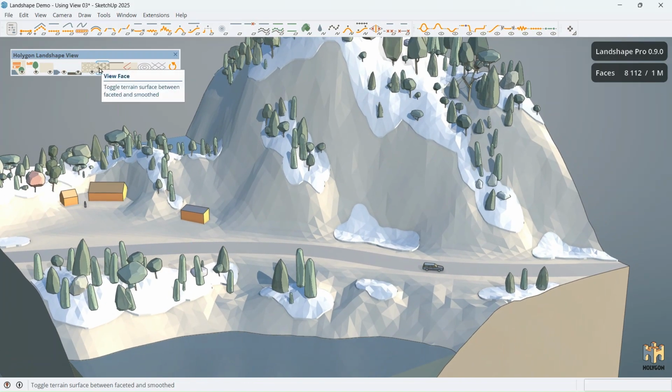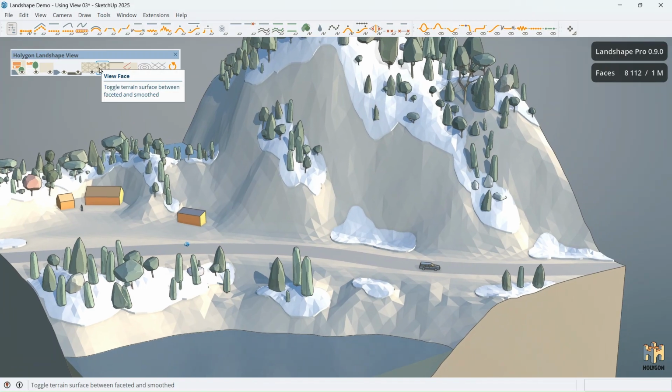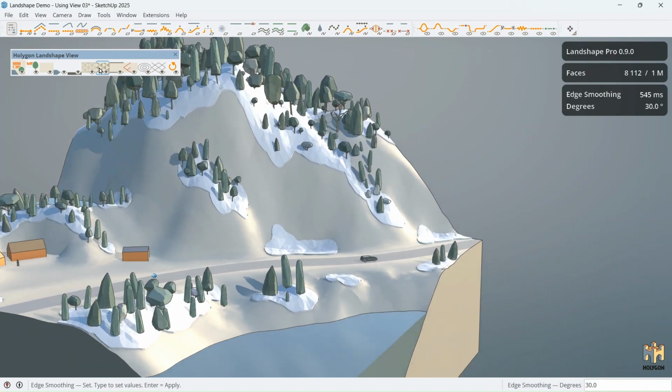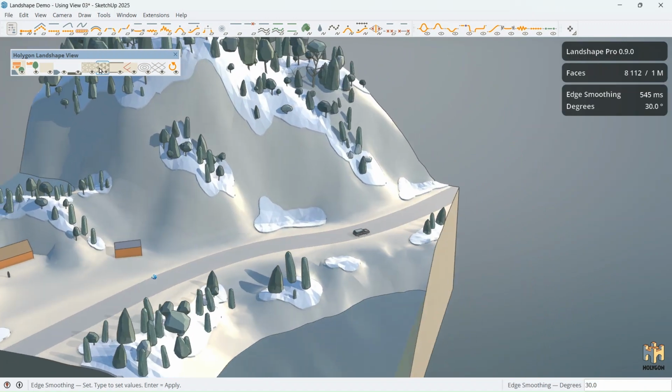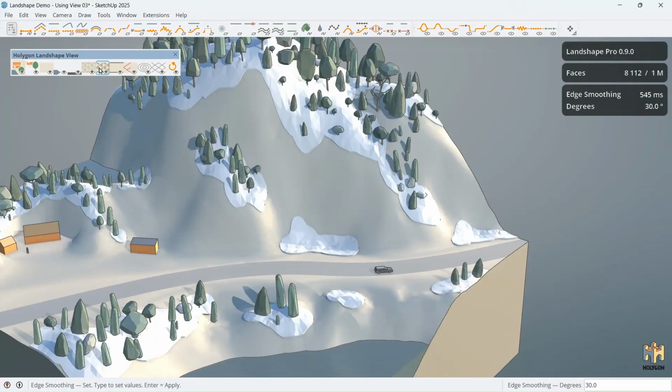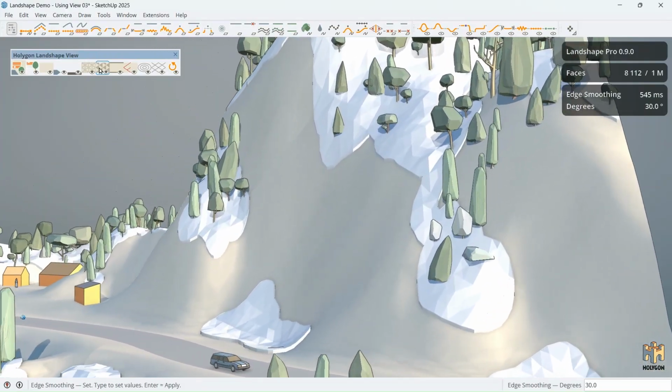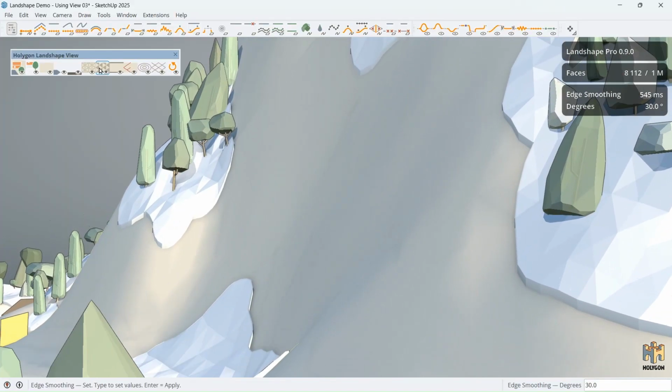Next, we have View Face, and it toggles the terrain surface between faceted and smoothed. If I click this, you can see how the terrain surface becomes smooth. Note that this is only smooth shading. The geometry itself is completely unaffected.